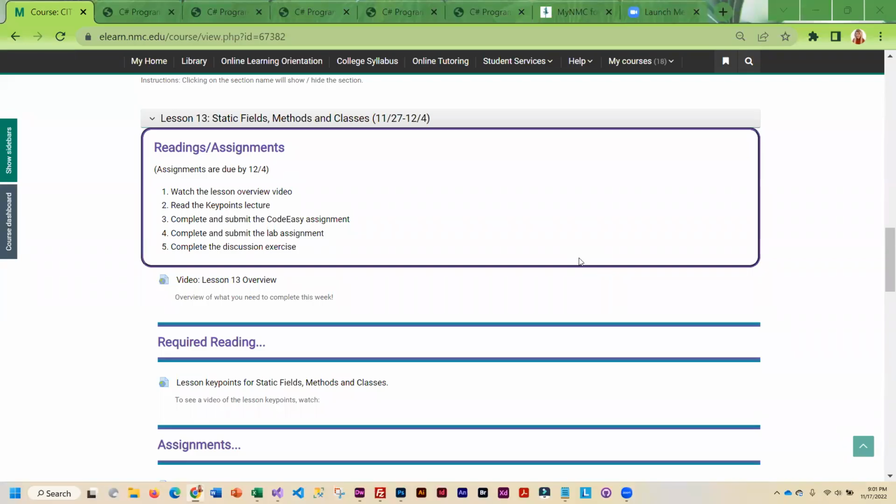This week, we are working with static fields, static methods, and static classes. And we have been working with static methods throughout the semester, so this is just going to be a little bit of a review in that area. But static fields and static classes are new. And you'll also be learning about static constructors.